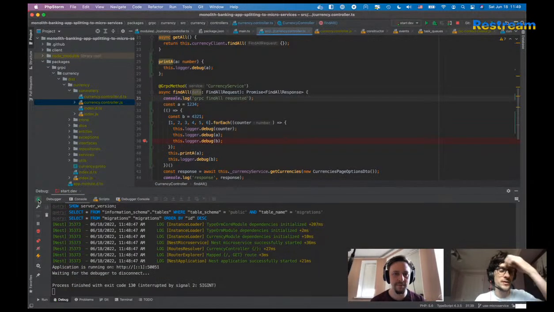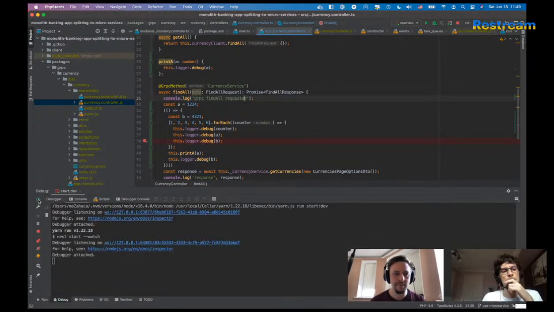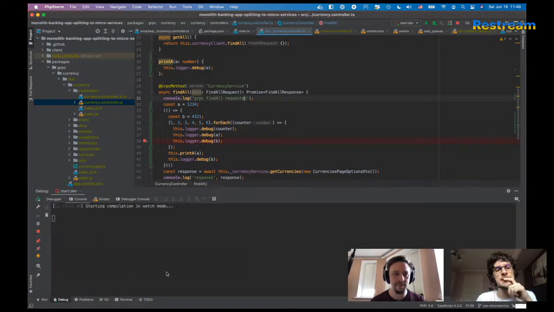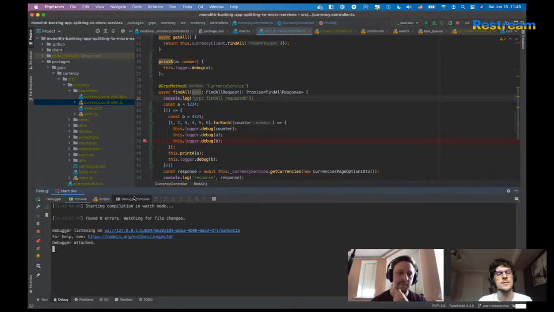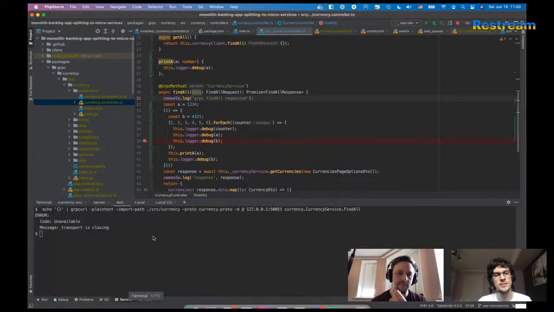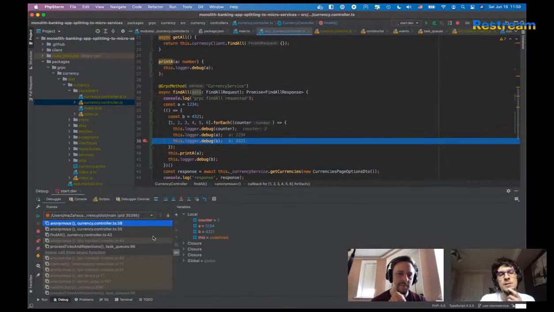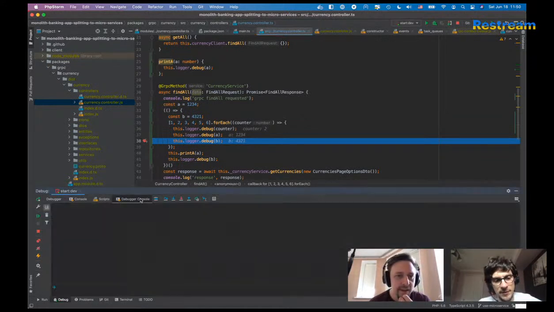Let's try. Start. Still compiling, I think. Yeah, now it's ready. Let's hit it. Okay, now in the console you should see output, and counter equals 2. That's great. Yeah, what we expected actually.